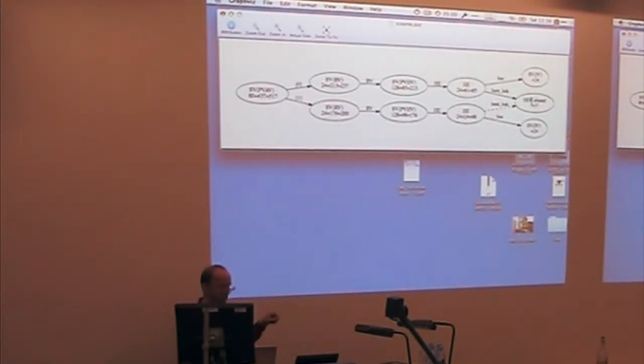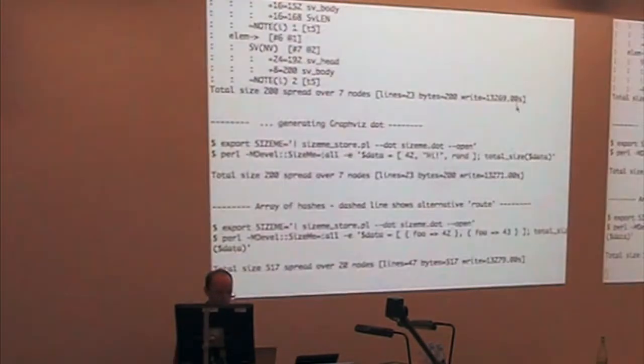So Perl really only uses the memory once for each hash key. So you see here, one is a solid line and one is a dotted line. So inside Devel SizeMe, it's keeping track of things it's seen before. And that will make more sense for this next one.